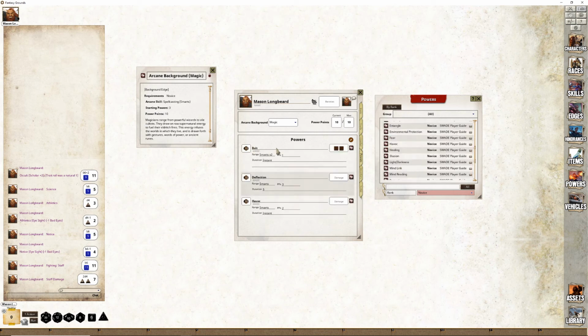Bolt is an aggressive spell, so I just hit something. It's kind of like a fireball bolt hitting someone. Deflection makes it more difficult for enemies to hit you. This is particularly useful against ranged enemies. And then if I actually get into melee combat, I can use Havoc to push them back into the ground. So these are the 3 spells.